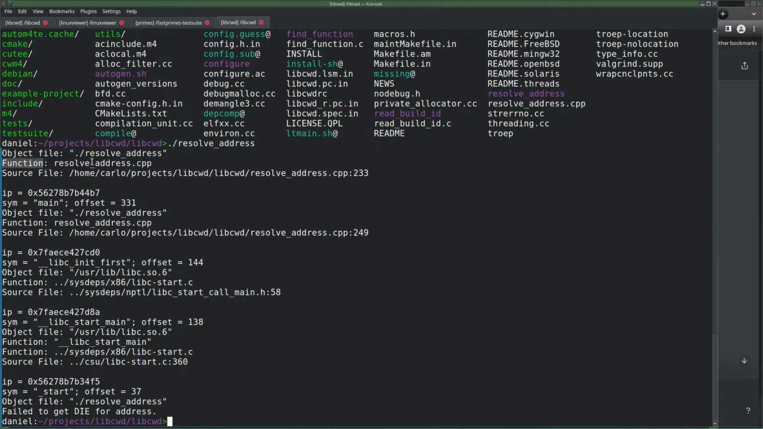It's that, actually. The source file line number is correct. In this case, the source file is a header. And I get the compilation unit, I guess, here.